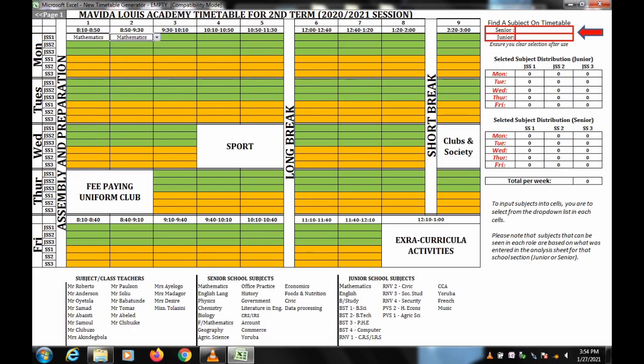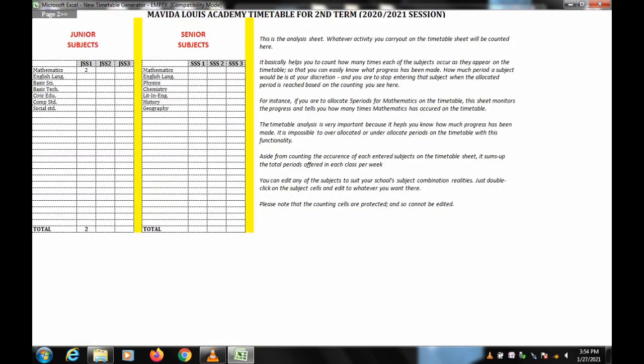So we can say that maths for GSS1 is a double period on Monday, first period and second period. So we've entered 2 mathematics slots. Let's go to the analysis sheet to check if any data has been recorded for GSS1. Wow, you can see GSS1 mathematics 2.